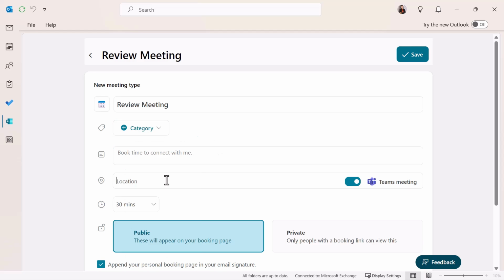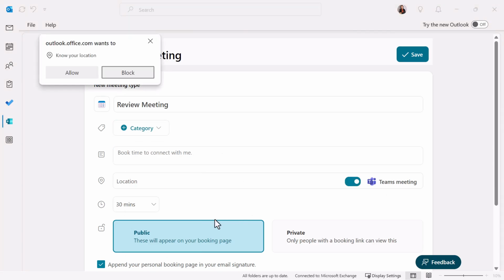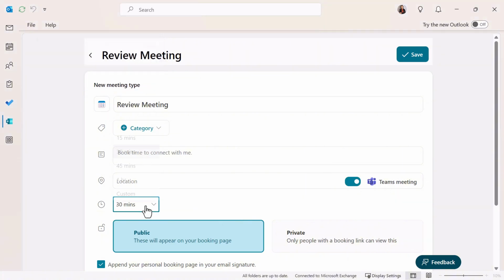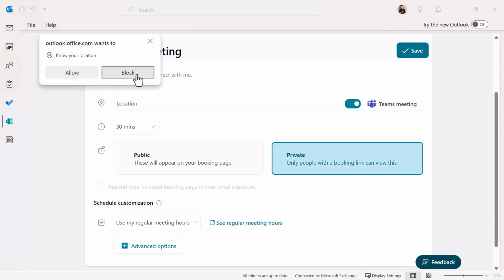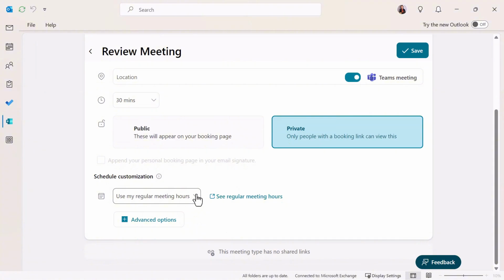We can put it as a Teams meeting. You can put it as any meeting that you want here. And you can even change the time if you want. Now you can also put it as a private. You can also have it as a public meeting if you wish to do so, and you can use this, for example, for suppliers or people that you want to book, or public with people that you want to have a look.